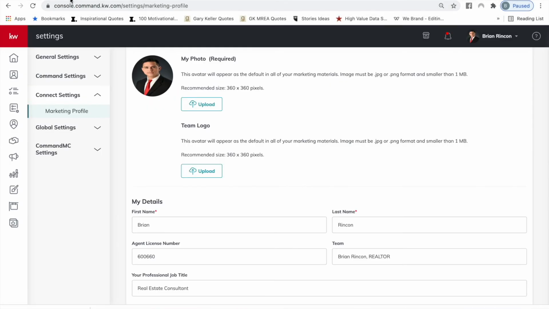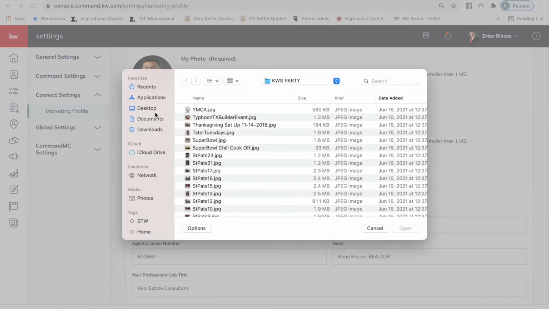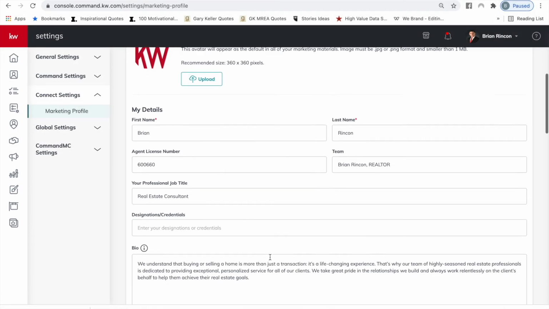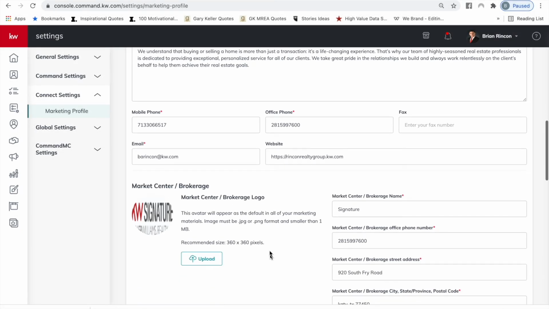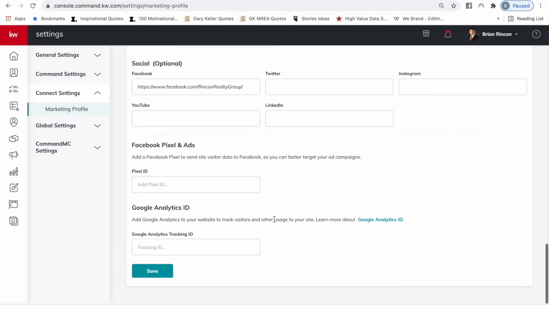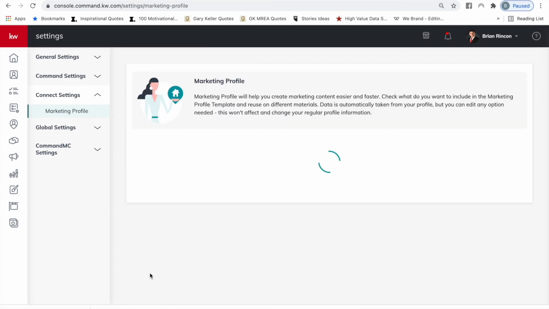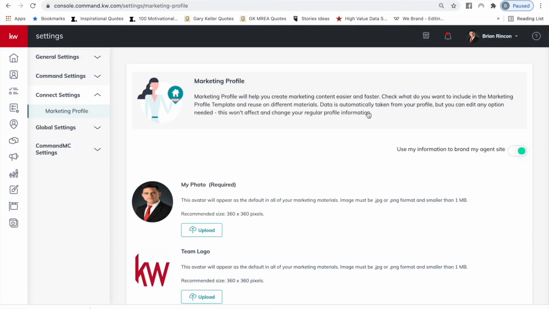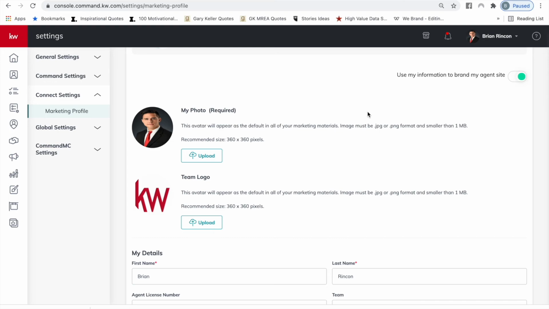Splendid. All right, excellent. We're going to upload that to team logo. So select upload and then pull in that red KW logo. Excellent. Make sure everything else is good. You should already have your Market Center logo there. And select save. So now when you go to your website, should have a really cool little look to it, more personal feel.